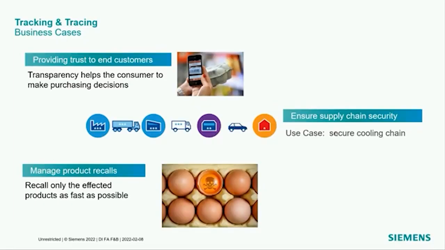So what are the business cases and the business drivers to implement tracking and tracing? I start with one of the most important ones. It's simply providing trust to end customers. By having a complete tracking and tracing solution implemented, you are able to provide the customer just a barcode or some piece of identification that lets the customer look up all information on the product. Where has it been produced? Where was it shipped? Where was it finally sold? So you are able to provide all kinds of information you want towards the end customer to build up trust for your product.